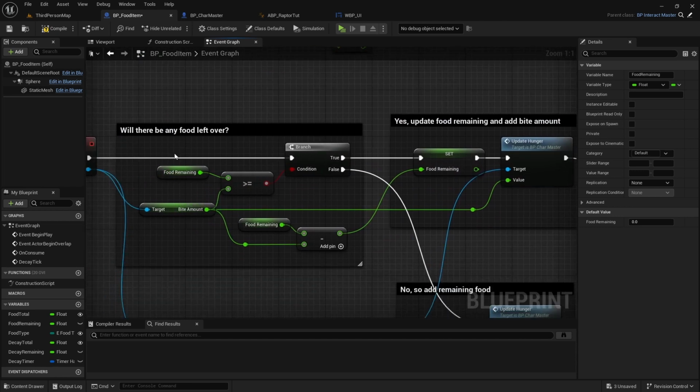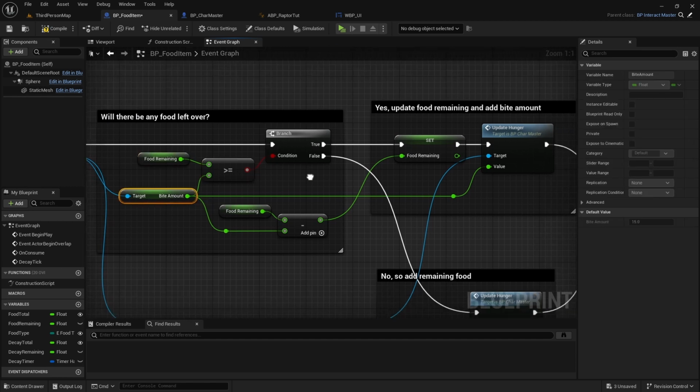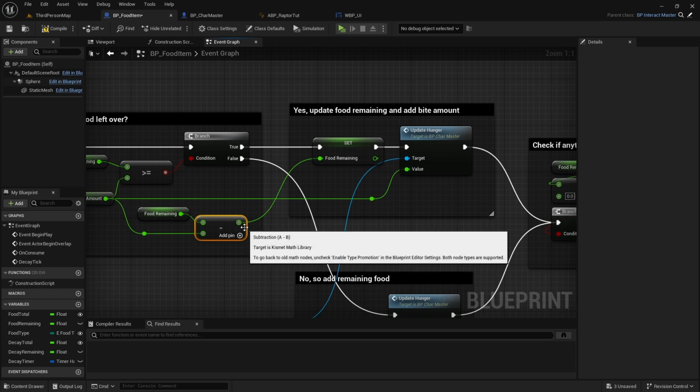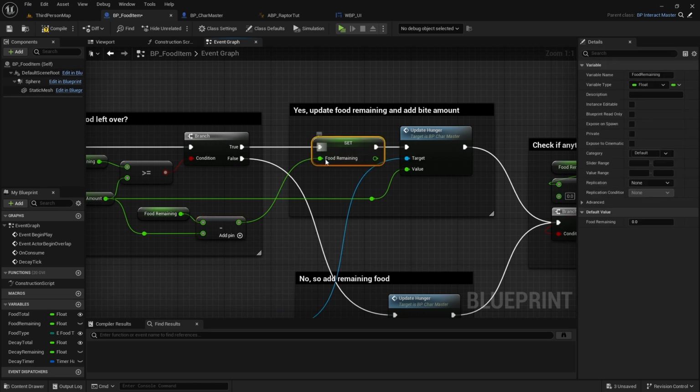However, if it's equal to, or if we have, let's say, 25 pieces of food and our bite's 15, well, there's going to be 10 left. So we need to reset their food remaining to that 10 left. We take what's currently there, subtract our bite amount from it, and then immediately set that food remaining to that 10.